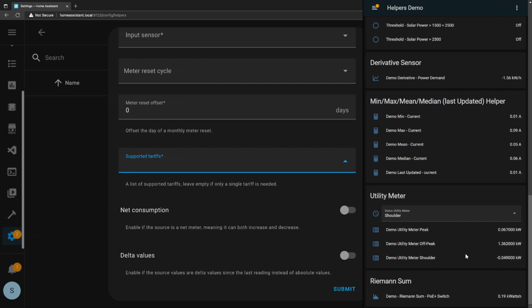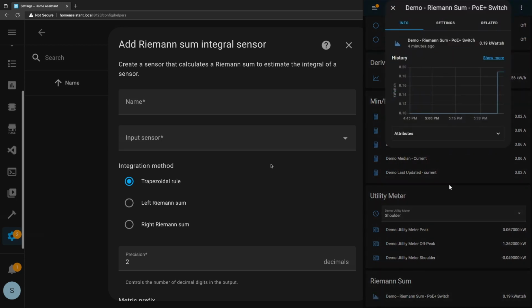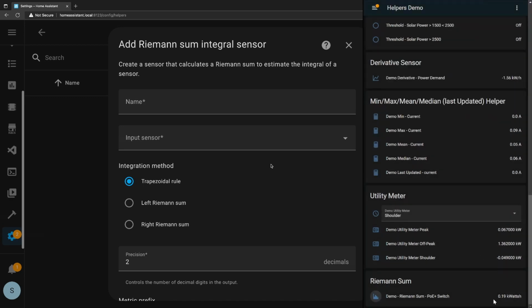The last helper entity that I'll talk about here is the Riemann Sum integral sensor. Now, Riemann sum is a method to calculate the area below a curve in a graph. And the concept here is that you can use Riemann sum to calculate the change of a sensor over a period of time. The example most often used is to take the input from an energy sensor and calculate the number of kilowatt hours consumed over a time period.